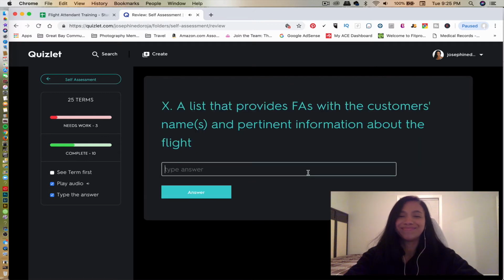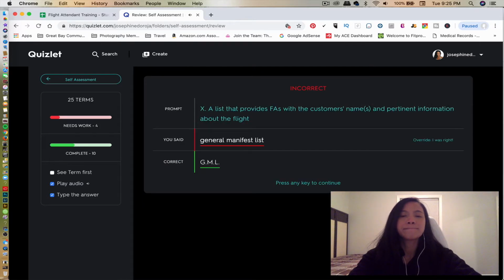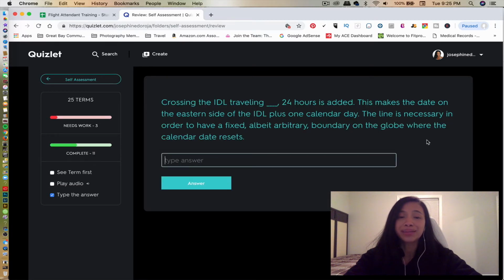A list that provides FAs with the customer's name and pertinent information about the flight. General passenger, no, general manifest list. A list that provides FAs with the customer's name and pertinent information about the flight. GML is the same as general manifest list, so I will override it because I was right. I did the whole word.